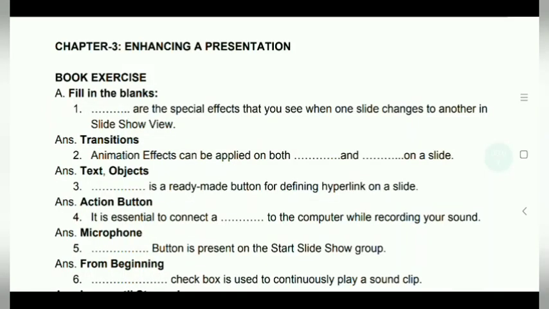Chapter number 3, enhancing a presentation. First we discuss the book exercise, and the first type of questions are fill in the blanks. You have to write the answers in your book. So question number 1, dash are the special effects that you see when one slide changes to another in slideshow view. So what happens when one slide changes to another? What is this effect? The answer is transition.